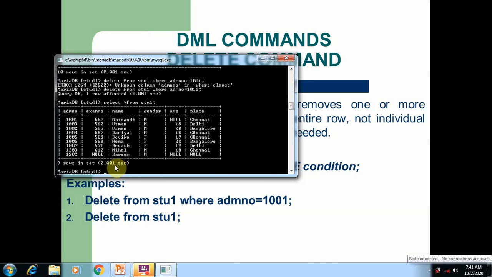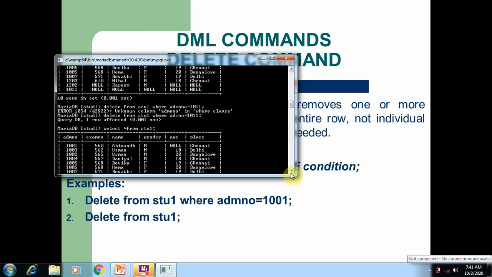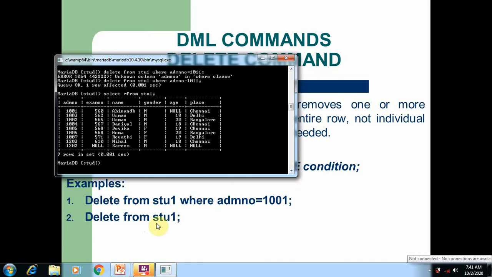Now view the table, you can see the last row, admin number 1011, is deleted. So the next command is delete from student 1. If you execute this command, all the rows of this table will be deleted permanently, because there is no where clause. It means no condition is passed with the delete command. That's why all the records will be deleted from the table. If you want to try, you can try it in a dummy table. Now I'm not going to use this because I want to keep this data, so I leave this command.